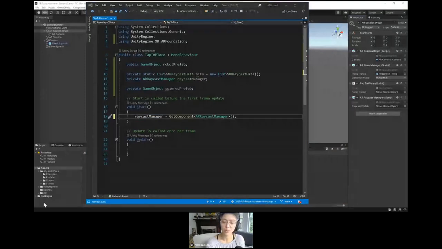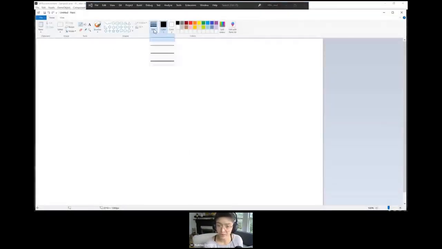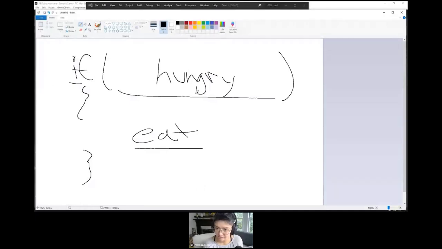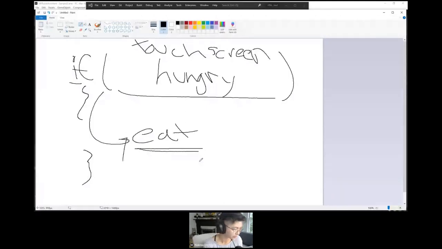So now we have to first detect a touch on a screen. The general convention of an if statement is, let's say we have if, in parentheses, a condition, like if hungry, and then the curly brackets, we will eat. So if condition, do the thing. If hungry, eat. So say if touch screen, then we will eat. Make sense?